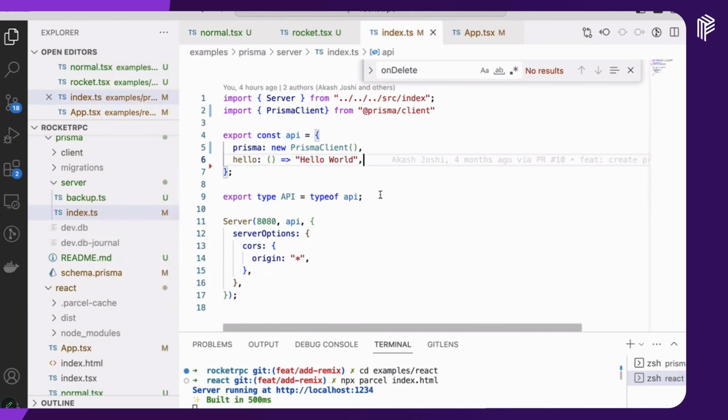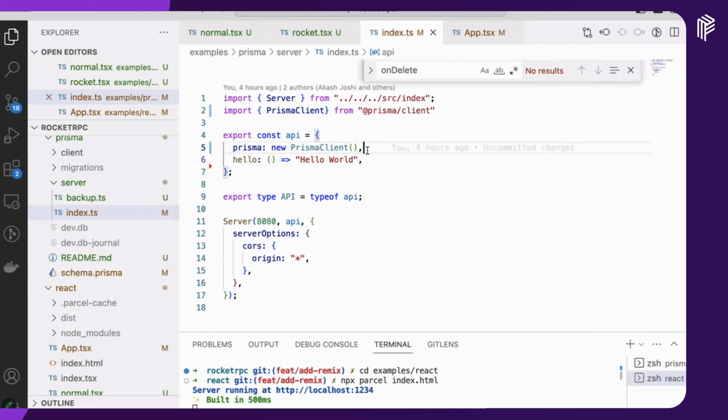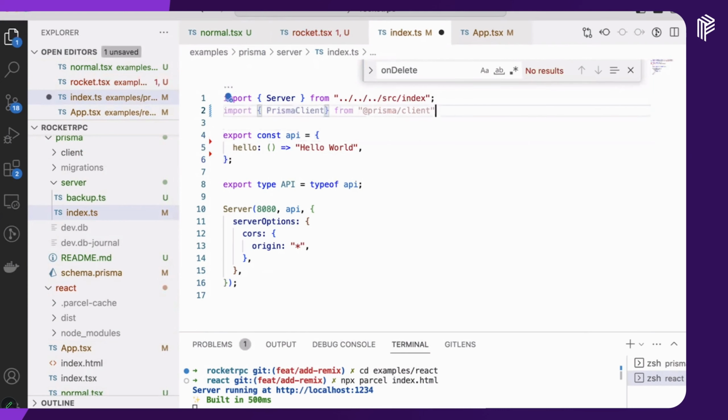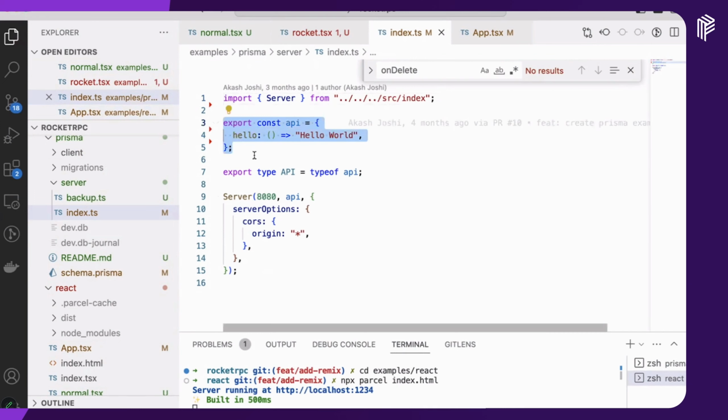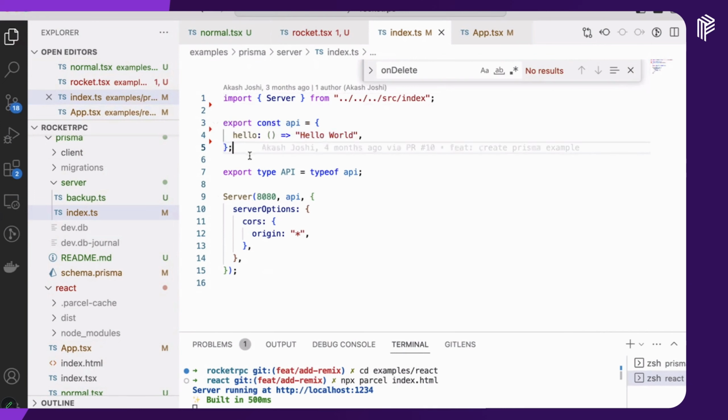Now, the server side, this is where it starts to get interesting. So this is what a server in RocketRPC actually looks like. In short, it's basically an API object that you expose to the client, and any method and object that you define inside of this API object is automatically exposed to the client. You don't really have to change anything else.